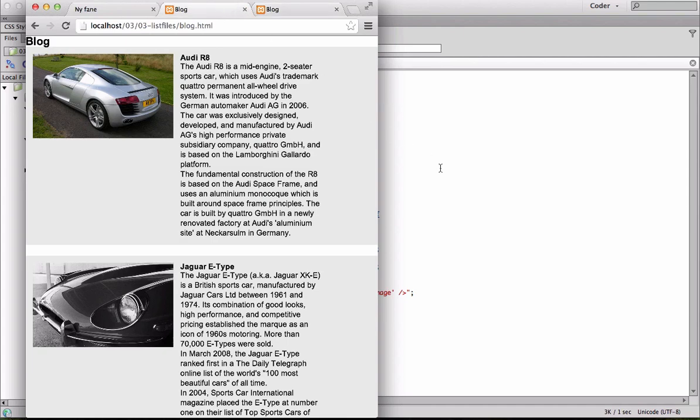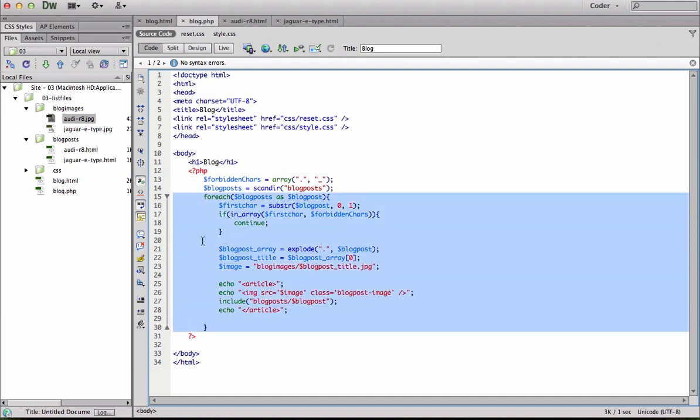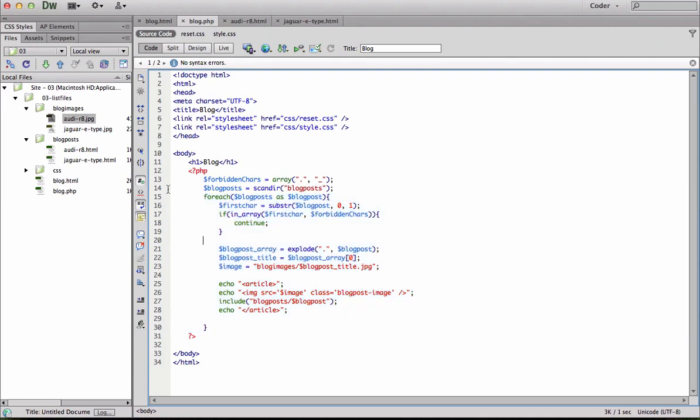And the main feature in this blog is this loop I have made, where I loop through all these blog posts I may have in the blog post folder. I get the blog posts with the function scandir, gives me this array of all the files in the folder. Then I get rid of the dot and the double dot and the underscore, and then I make my image, where I explode the string to get the title of the blog post and make the image so I can display this image that goes for the blog post. And then I include the content of the blog post with the include function.